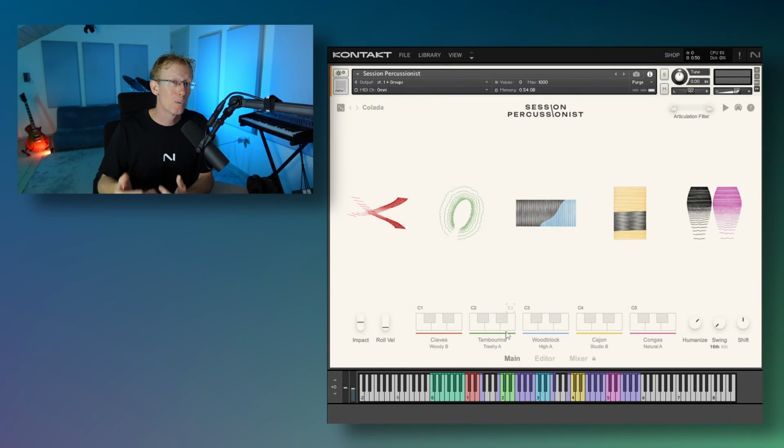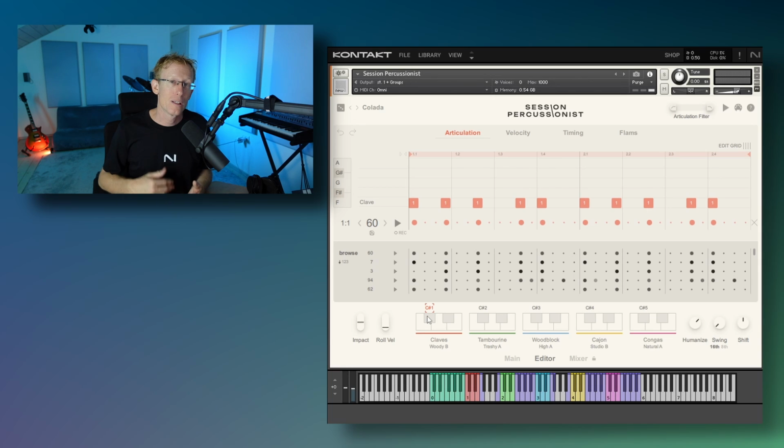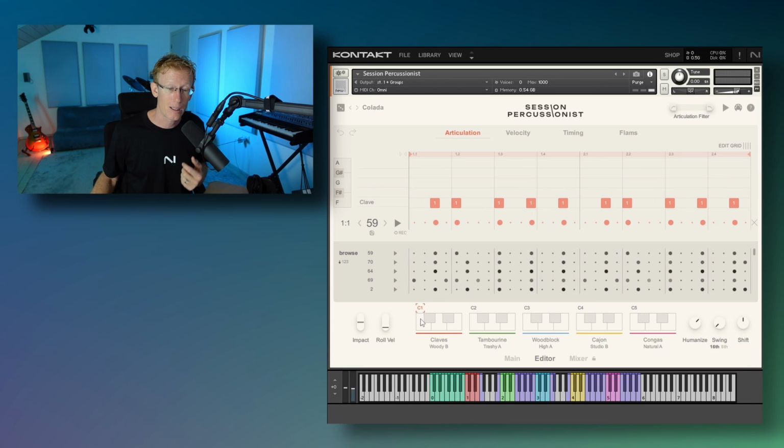So this is, in a nutshell, the main page, the main view, but we also have an editor and we have the mixer. So now we are actually editing the C1 key switch, and you can see that right here on the top. If I select the next one, you will see the patterns and articulations for that key. You can definitely build your own sequences and articulations and program this yourself. I'm not going into that in this video, but you get the idea. So let's go back to C1 and see exactly what else we have.